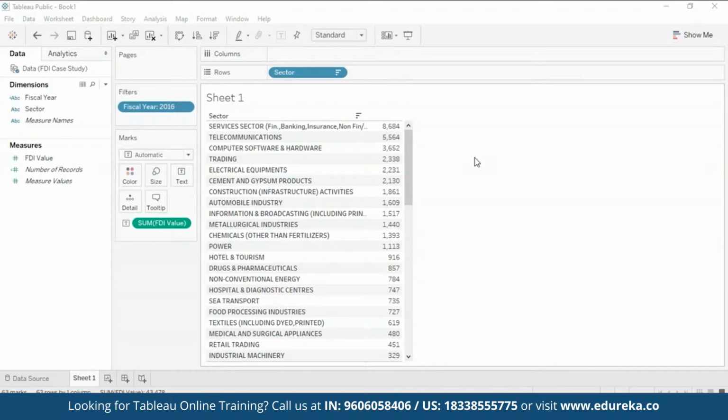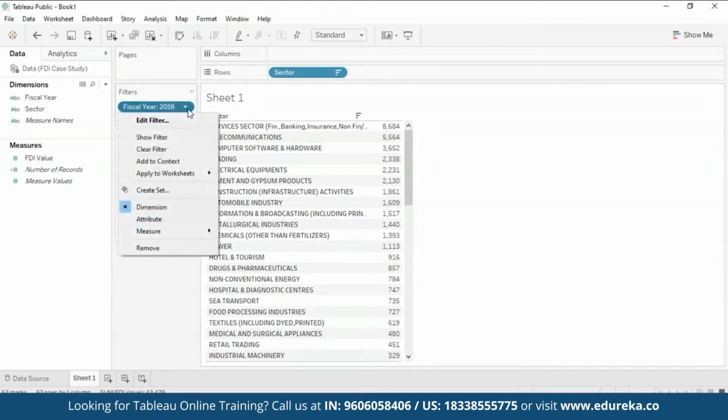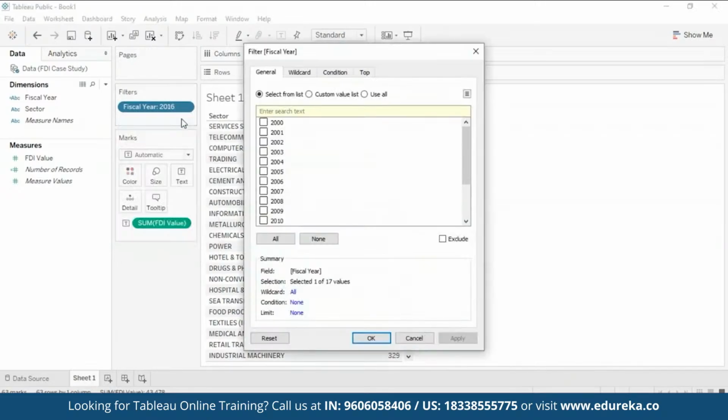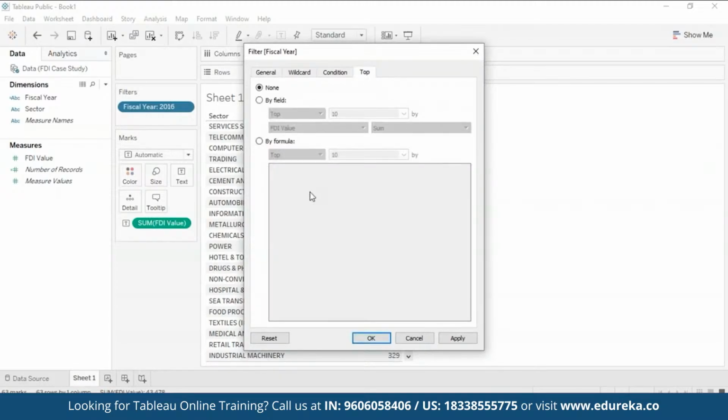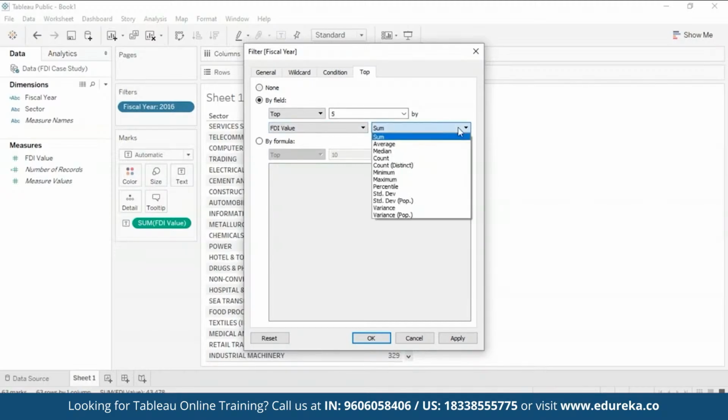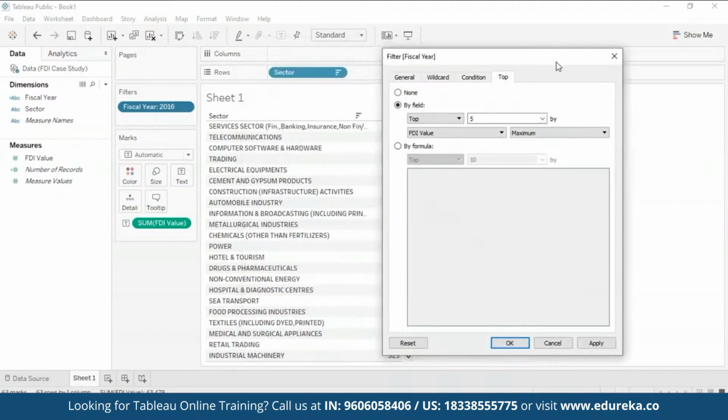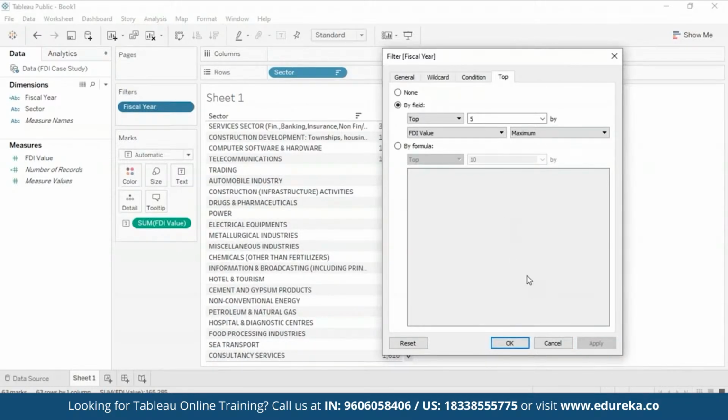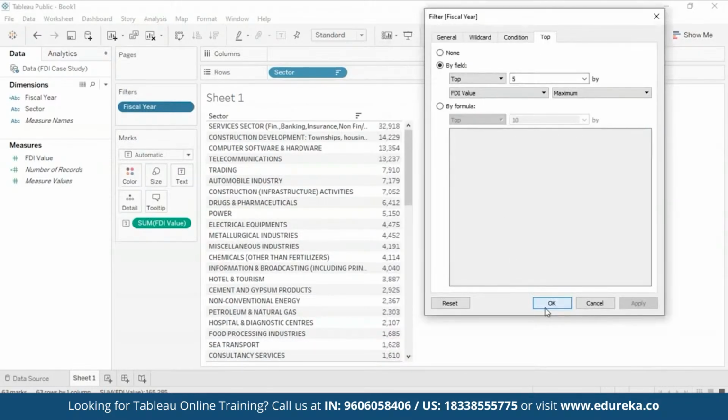you obviously would not take the entire list to them. Obviously, you would take the top 5 or maybe top 3, top 10 of the sectors that deserve to be invested in, right? So for that, what we need to do is go on filter, go to edit filter. Here we're going to select all and then go to top and click on the option by field. As you can see, it says top and then it says 10. I am going to change this to top 5 and change the sum to maximum. And I'm going to apply that value and click on OK.